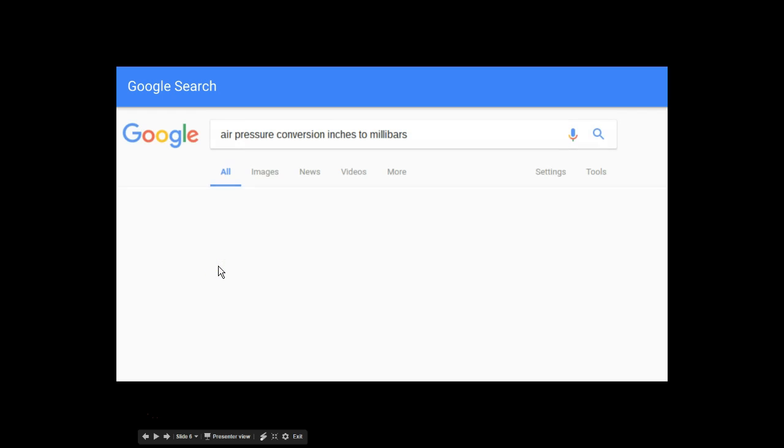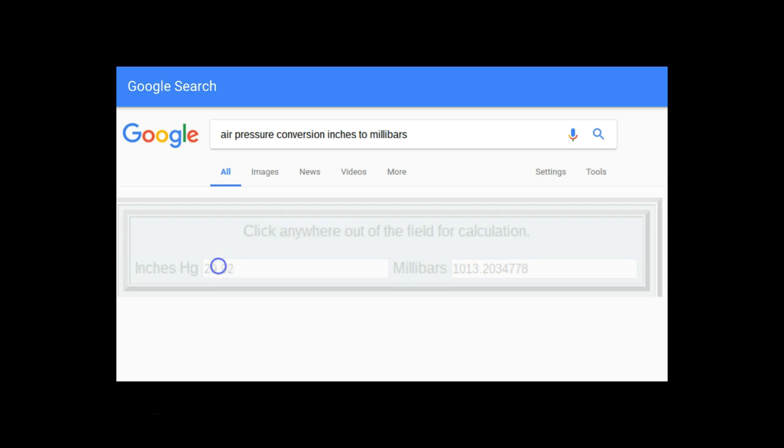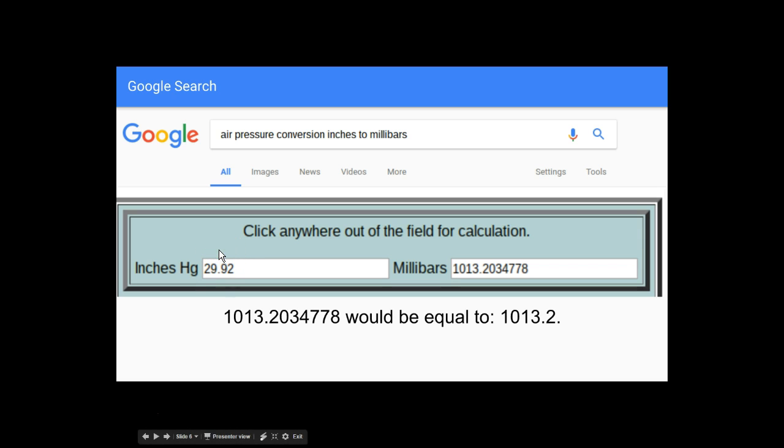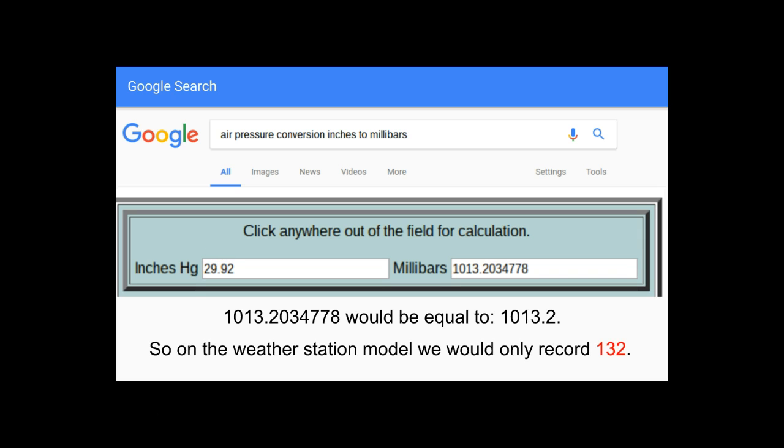So just to give you an idea what the Google search would look like in case you never used Google, you would type in something along the lines of air pressure conversion, inches to millibars, and this is just a little screenshot of what we found on the first one. You can see that they convert 29.92 inches of mercury into 1013.2034778 millibars, which is way too exact. We don't really need that. So we would round that number to 1013.2. And just as a reminder, on the weather station, we would only put the last three numbers, which in this case would be 132, and it would go in the upper right-hand corner of the weather station.